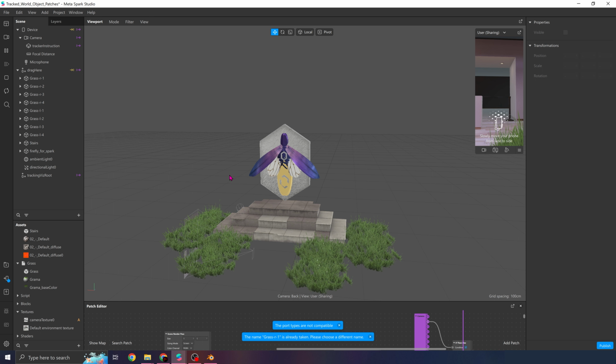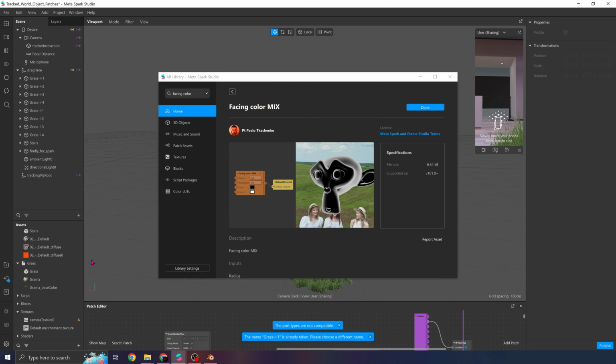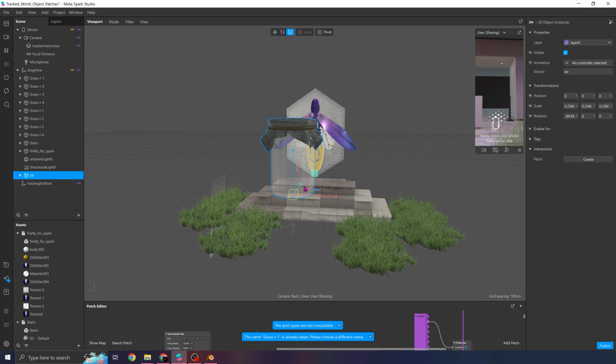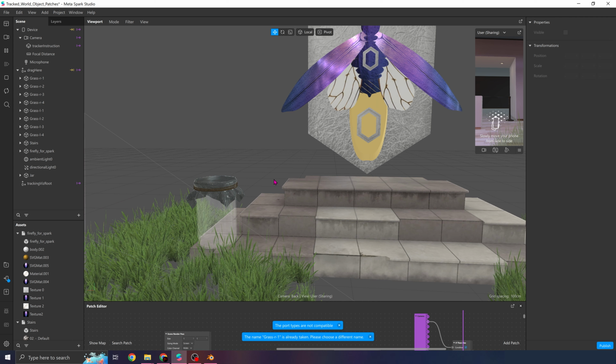So I'll show you exactly what I mean. First, we need a jar, and we're going to search the AR library for it. We're going to type in glass jar. Once I find one, I'm going to import it into the scene. I found a jar that I like, and I'm going to scale it down to fit into the scene.